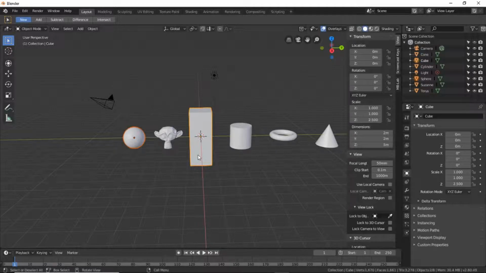Press the A key to select all the objects, and press the A key twice in quick succession to deselect, or a left mouse click in the viewport will deselect. Press the A key again to select all the objects.